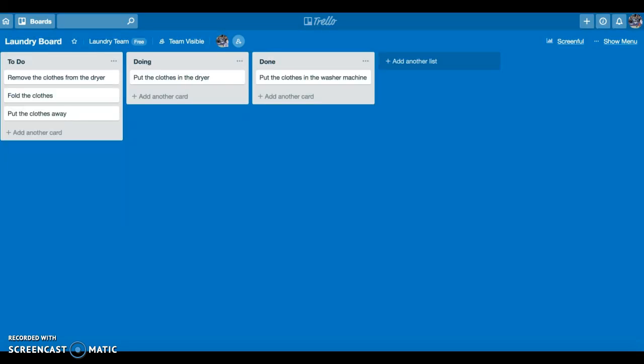Hi everyone. For my tech tool blog, I have chosen the tool Trello. So Trello is a project management tool. This tool is typically used by teams that operate in an agile framework, but it can also be used for a variety of different things other than software development as well.